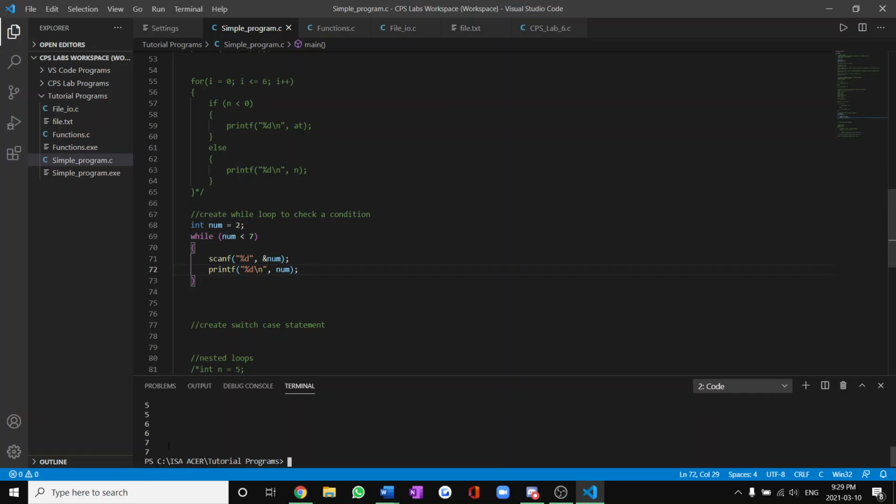Now it outputted 7, but then the program stopped because the while loop stopped pretty much. So that's something to keep in mind, because what happened in the while loop was that you scan the number and then you print the number.